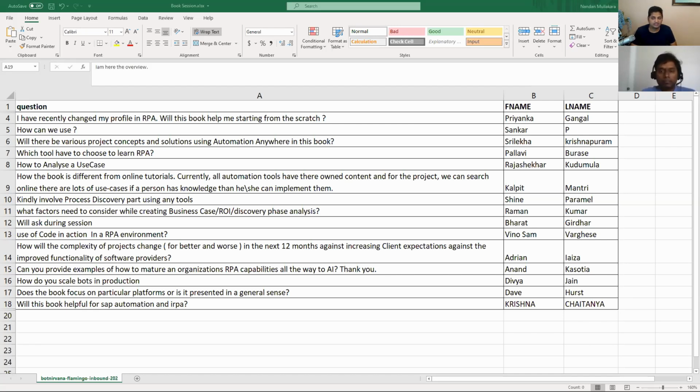How to analyze a use case, Rajshekhar is asking. So analyzing a use case is pretty complex because there are steps you want to do to analyze or select use cases, and I think that's what you're asking for automation. So I would say go to my blog nandan.info. I have detailed posts on that one, how you can select the processes that you do for automation.